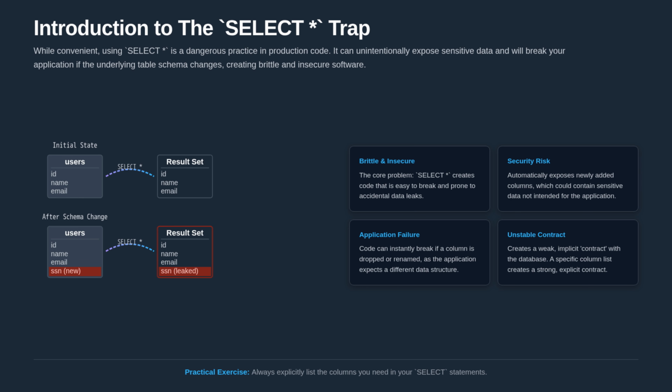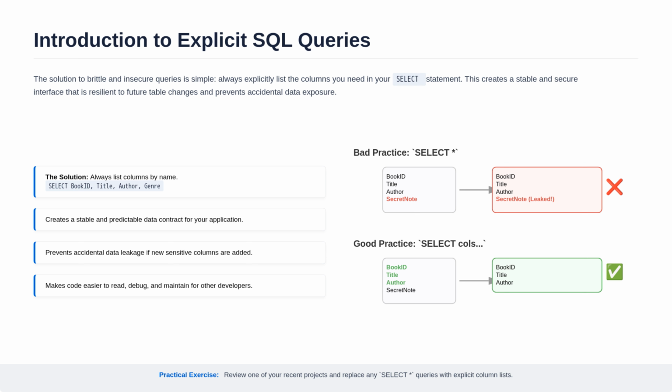It's tempting to use select * for convenience, but it's a dangerous practice in production code. It can unintentionally expose sensitive data and will break your application if the underlying table schema changes. The solution is simple. Always explicitly list the columns you need in your select statement. This creates a stable and secure interface that is resilient to future table changes.